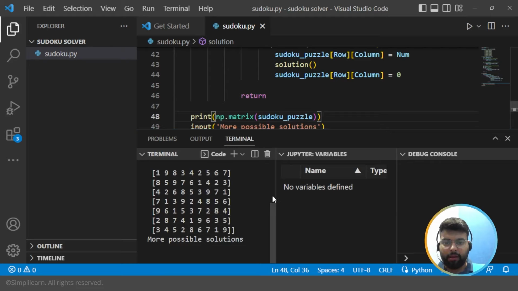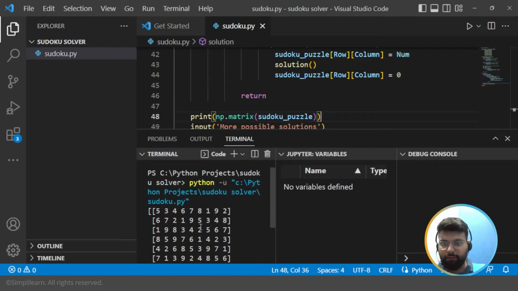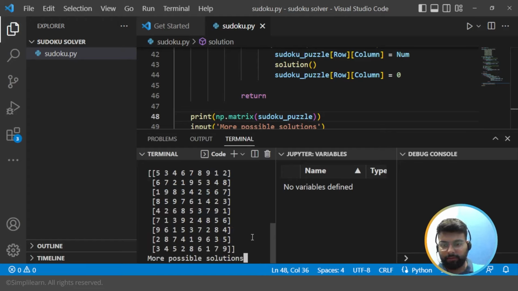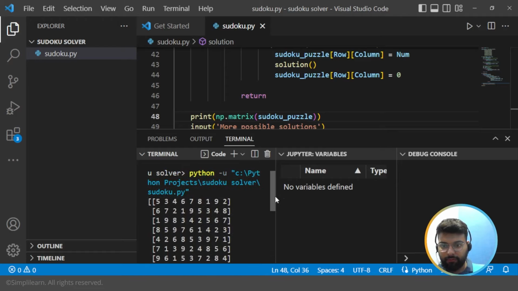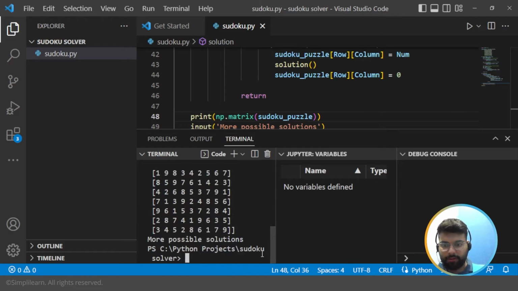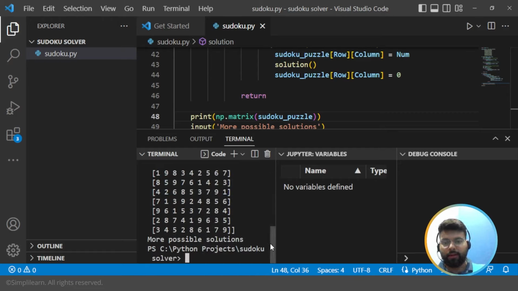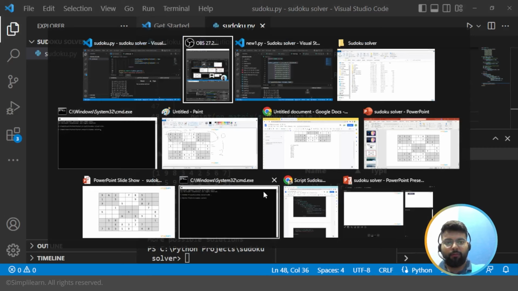And yeah, we can see that our Sudoku has been solved and it's asking for more possible solutions. If we press enter, it has given us one more solution. We press enter again. That's it. There are two solutions for this Sudoku and it has provided us both the solutions. So here we have completed our code for the Sudoku solver using backtracking or the recursion algorithm. And with that, we have come to the end of this session.